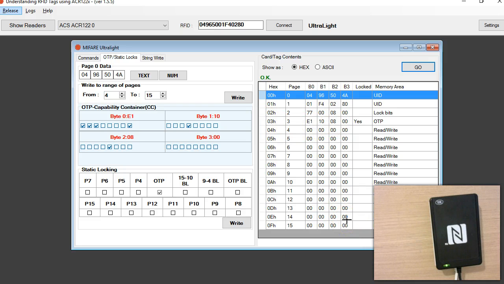We have seen the 52 bytes from here, and every MIFARE tag must have a unique serial number, and this is the default serial number. The main purpose of emulating a tag is for us to change everything in the tag. So I'm going to show you how to change even the UID.